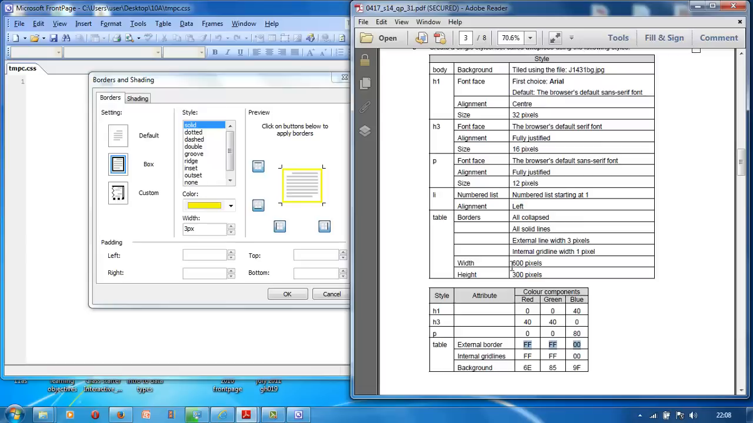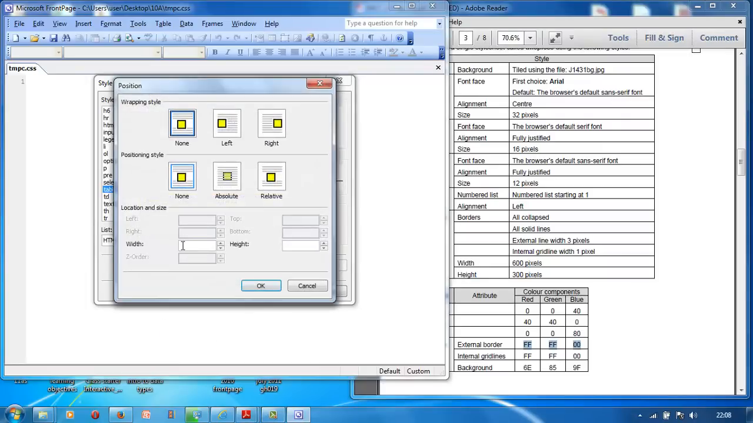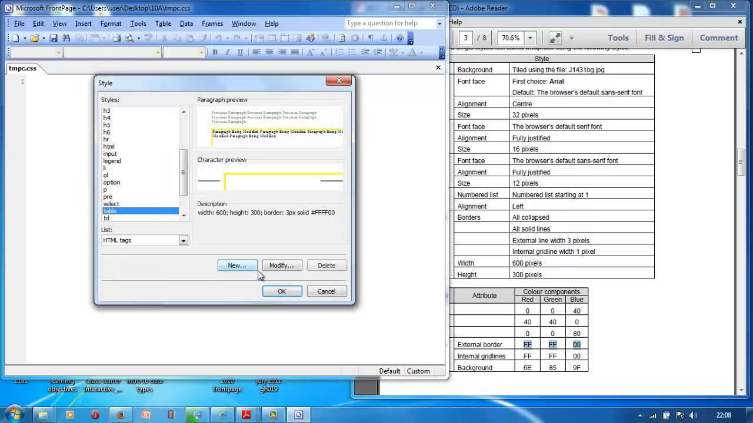Okay. Now we've got to do the width of the table and the height of the table. Where do we do that? Well, it's got to do with the position of the table. Go to position. There's width. Can you see that? Must be 600 by 300. There we've done it. And you go okay. You go okay.